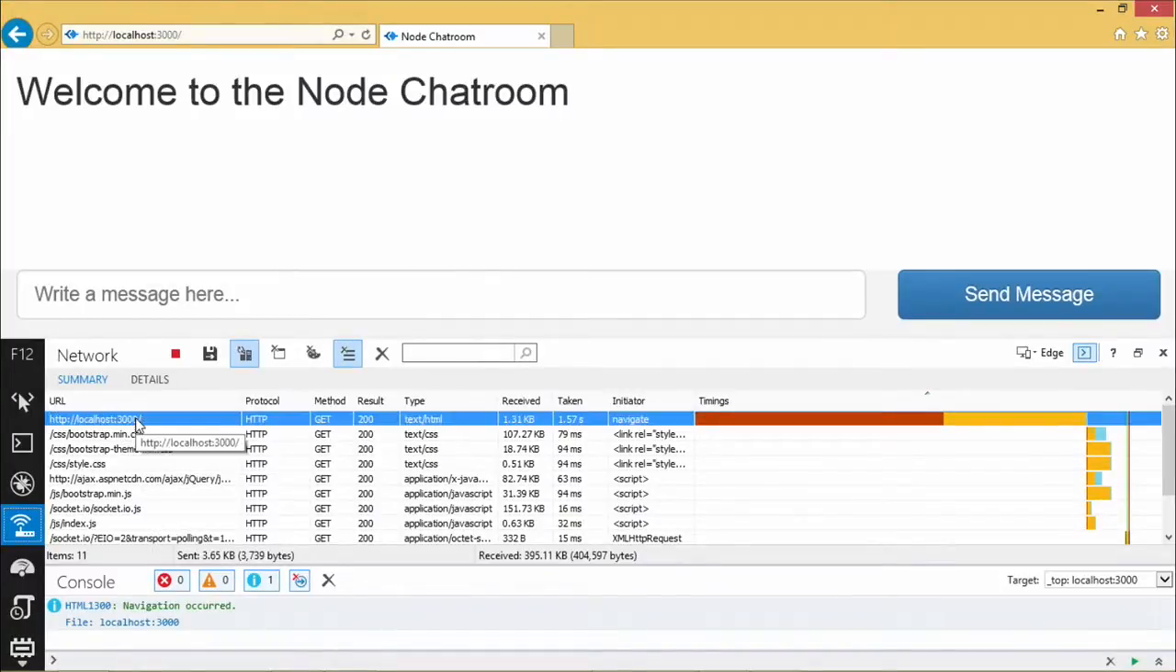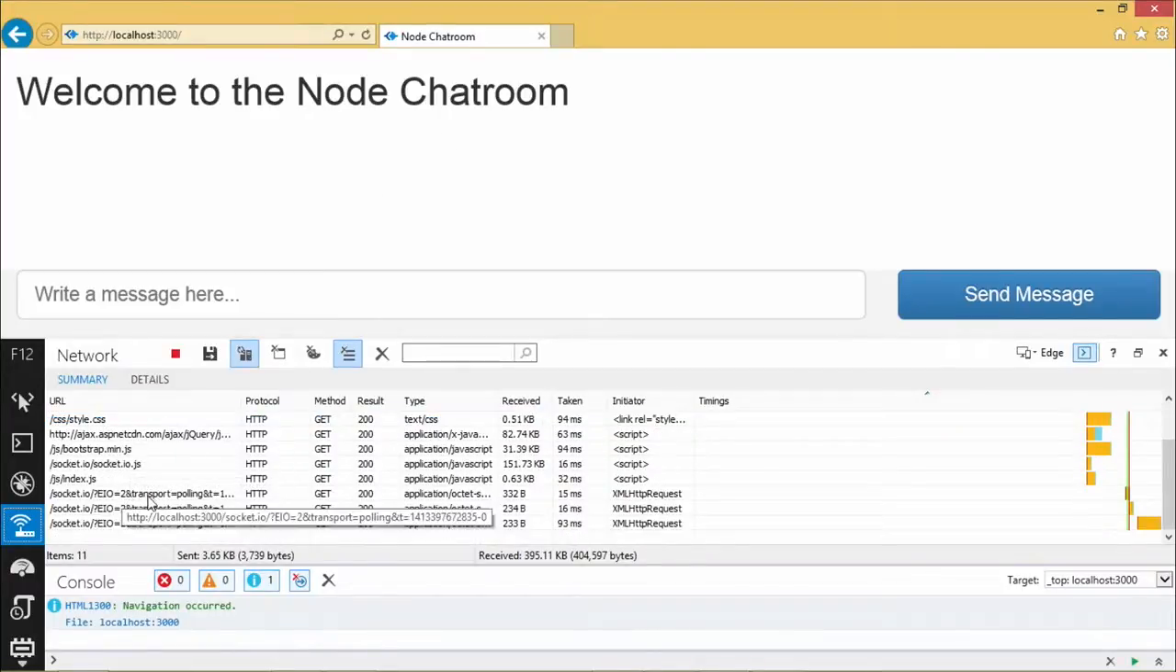Let me show you what's going on right here. We've got our localhost URL being hit. The minute we press enter, it's going to get this HTML and all these CSS files. I'm in the network tab of the F12 tools.